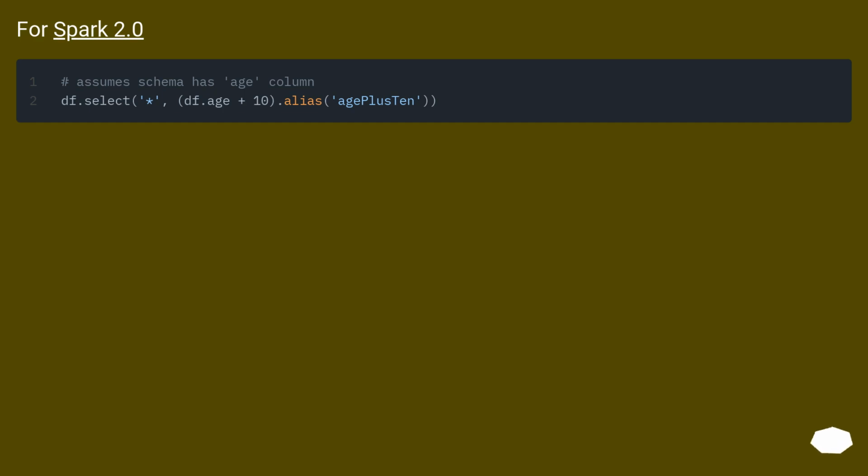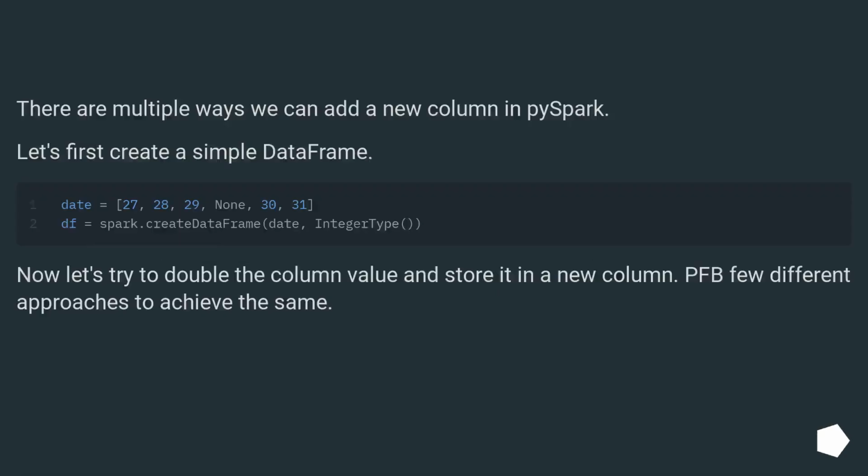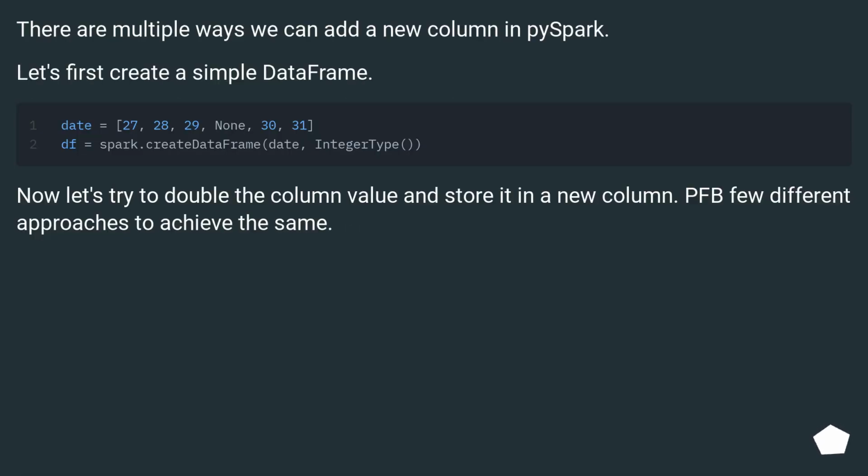For Spark 2.0. There are multiple ways we can add a new column in PySpark. Let's first create a simple data frame.